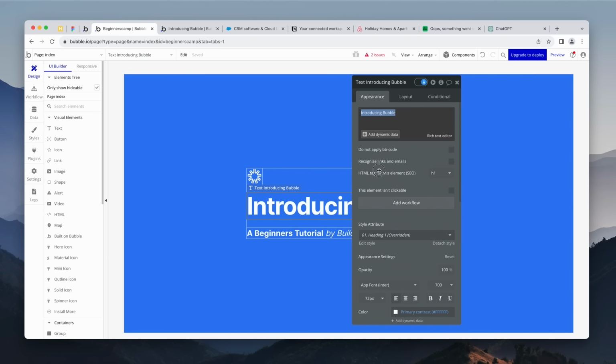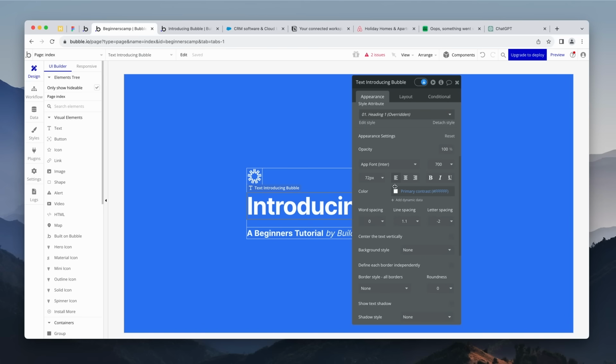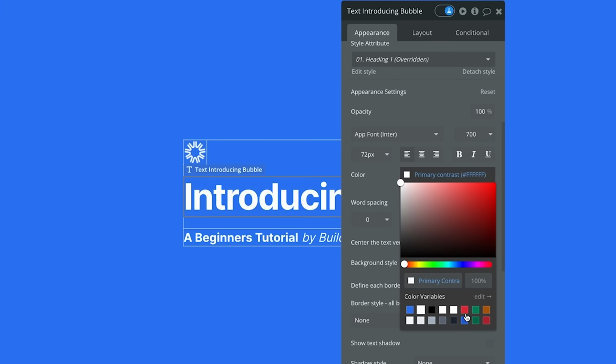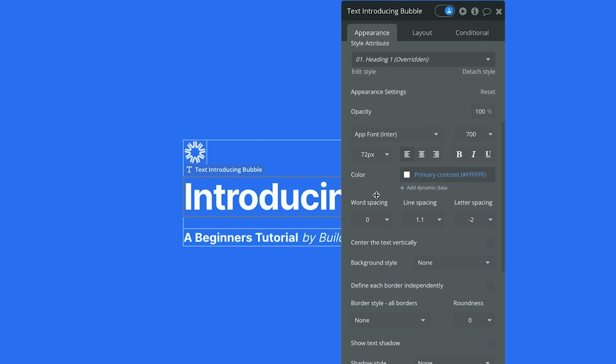I'd bring up the property editor here, and I would then choose from a swatch all of my saved colors, or I can just move this along and change whatever color I like here as well. So with Bubble, you're starting to see that it's a professional system. What native developers would do in terms of creating styles and variables, you can do that in Bubble as well. It's just visualized in a way that's much more user-friendly.